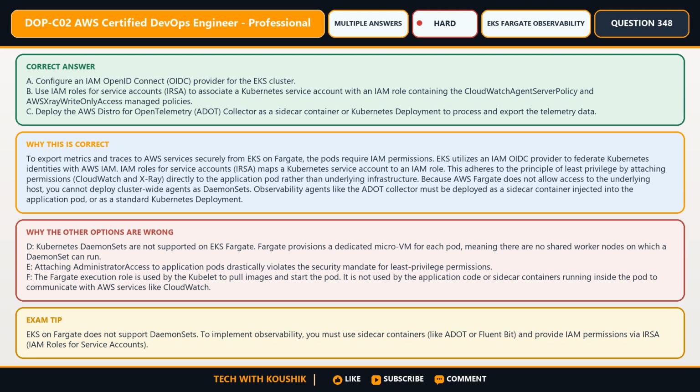than underlying infrastructure. Because AWS Fargate does not allow access to the underlying host, you cannot deploy cluster-wide agents as daemon sets. Observability agents like the ADOT collector must be deployed as a sidecar container injected into the application pod, or as a standard Kubernetes deployment. The remaining options can be eliminated because Kubernetes daemon sets are not supported on EKS Fargate.